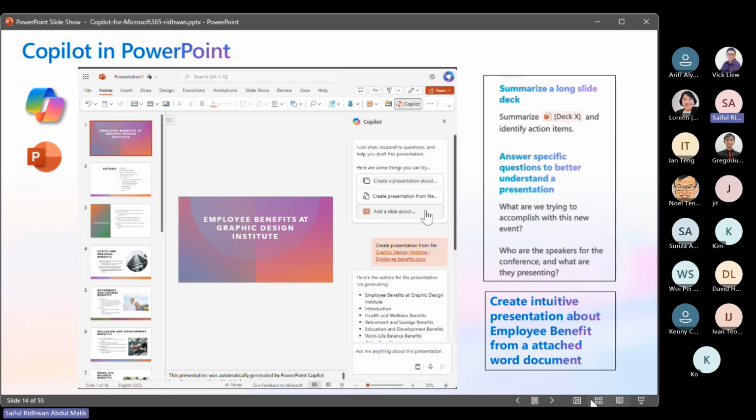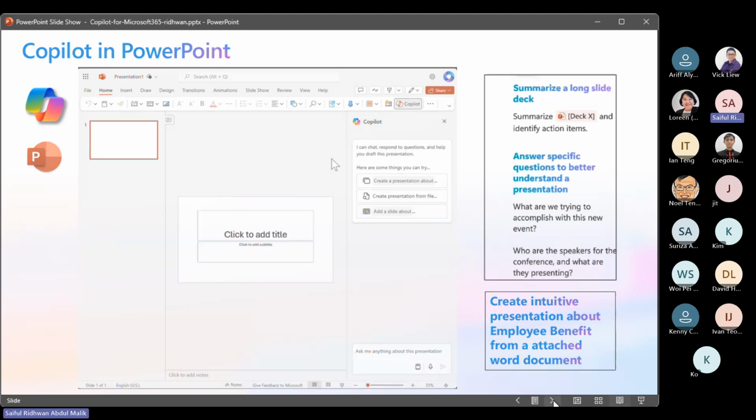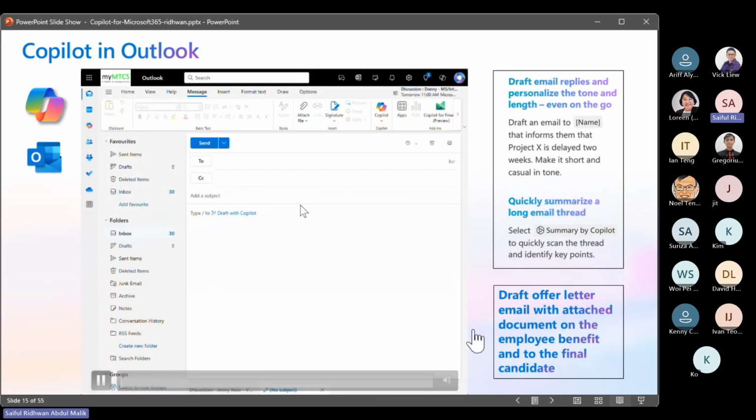So if we move on, right now we have the employee benefits ready. Now we want to use Copilot in Outlook in sending our email to this particular candidate that we want to hire. So if you can see on the screen right now, if you open your Outlook, you can see there's a Copilot icon. You can actually draft with Copilot, means you are able to draft really nice, long, professional email using AI. You can use Coach by Copilot.